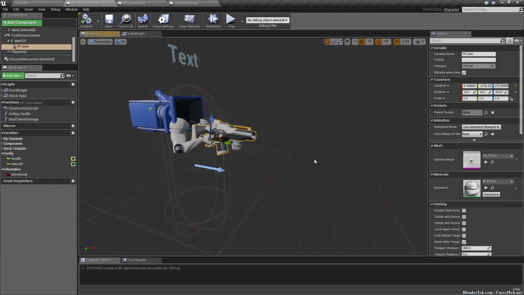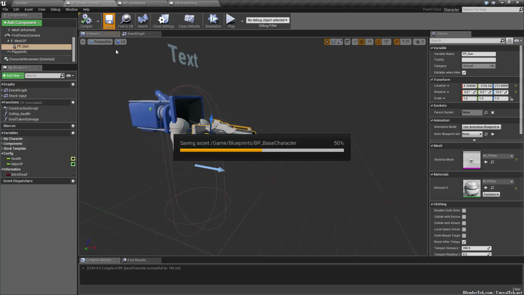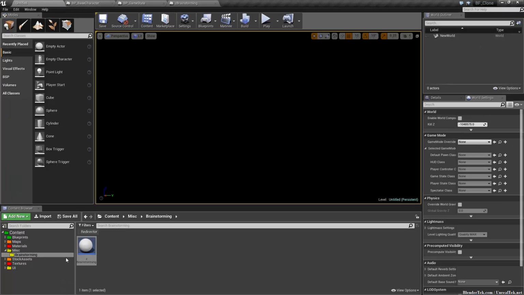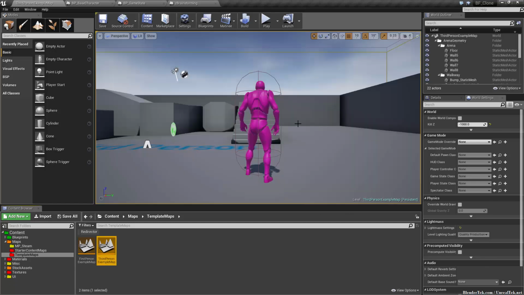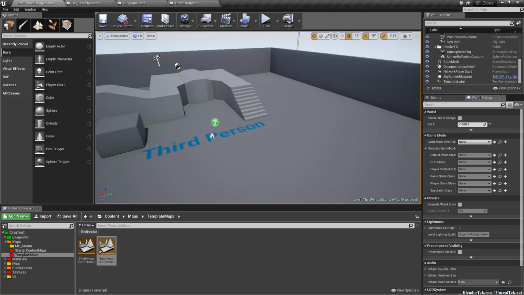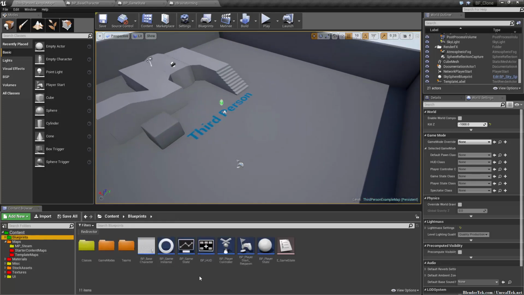And we do have a stock gun, but I don't believe it will replicate damage right off the bat. So let's open up a map and let's get some damage causing working. So we have our main menu map. We have the starter maps. Might as well use a starter map, I guess. Template maps. We'll start with the third-person example map. Why not? Save, yes.